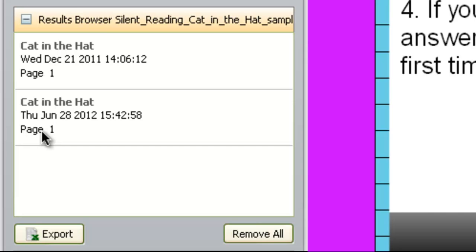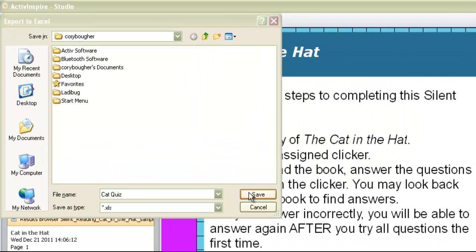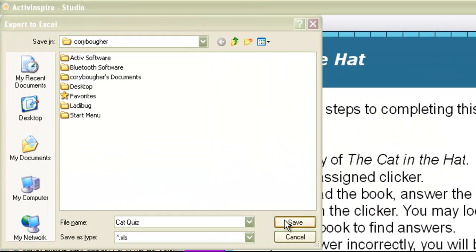Choose the one you want and you can double click it to open that results window with the visual representation again, or you can export it into an Excel file to save. Choose the one you want and hit export. Choose where you want to save the Excel file and the name that you want to save it as. I'm going to save this as Cat Quiz.